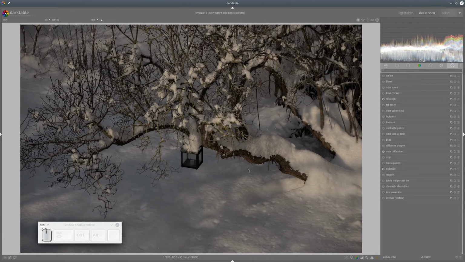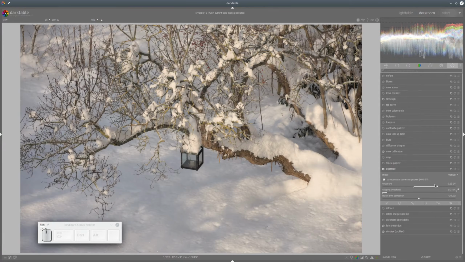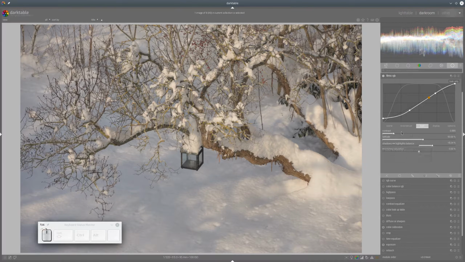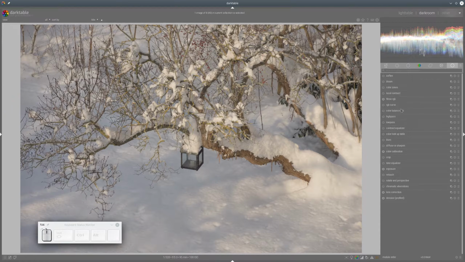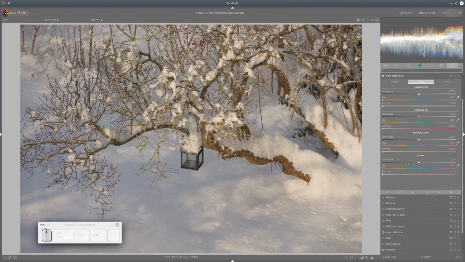We have now a nice winter scene here, and let's see how we can improve that. Very important is to get the texture of the snow. So let's start with our lens correction and denoising and add exposure. And as you can see, if I add exposure, I'm losing the details in the snow. I could also remove a little bit of the contrast. Let's say something like that. And now color balance RGB, as always, to improve the contrast otherwise.